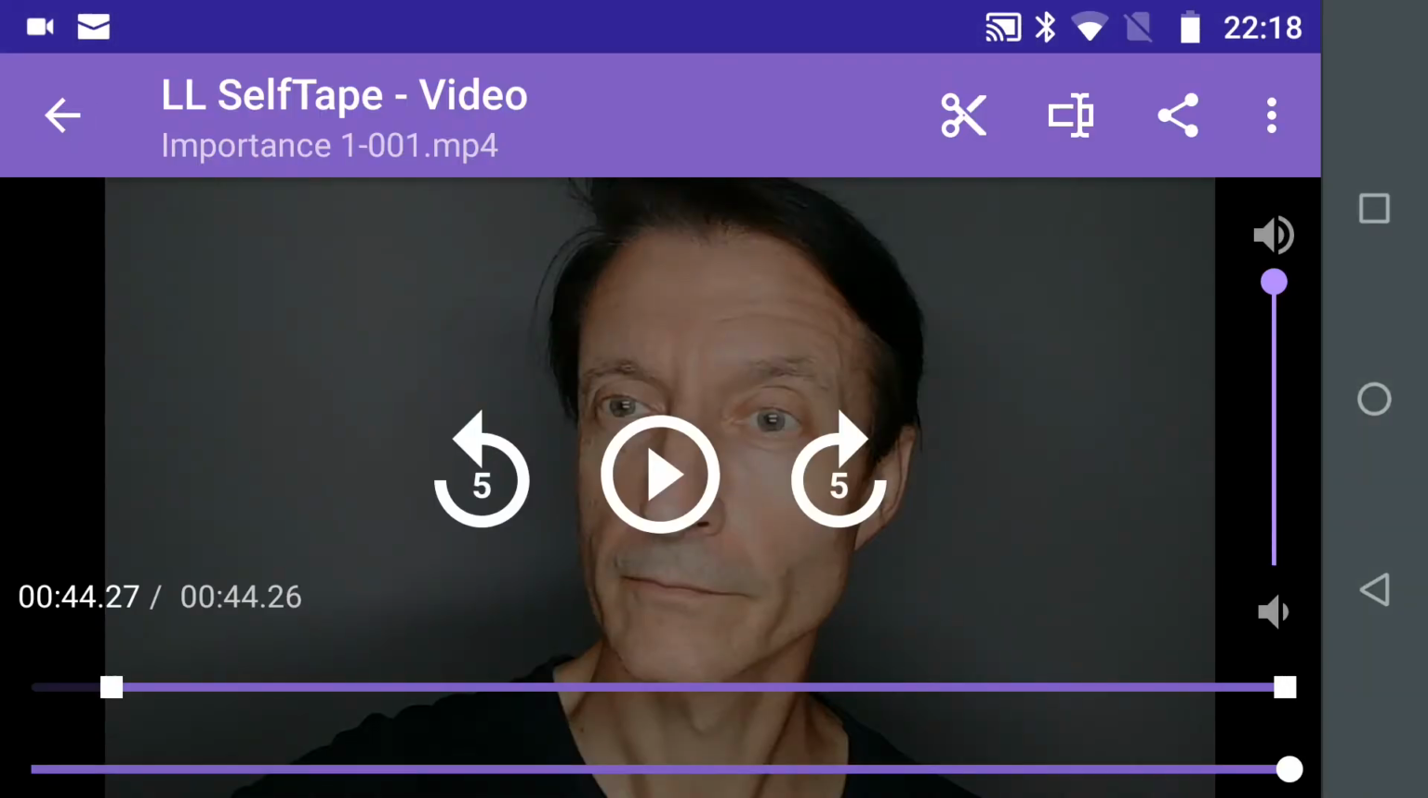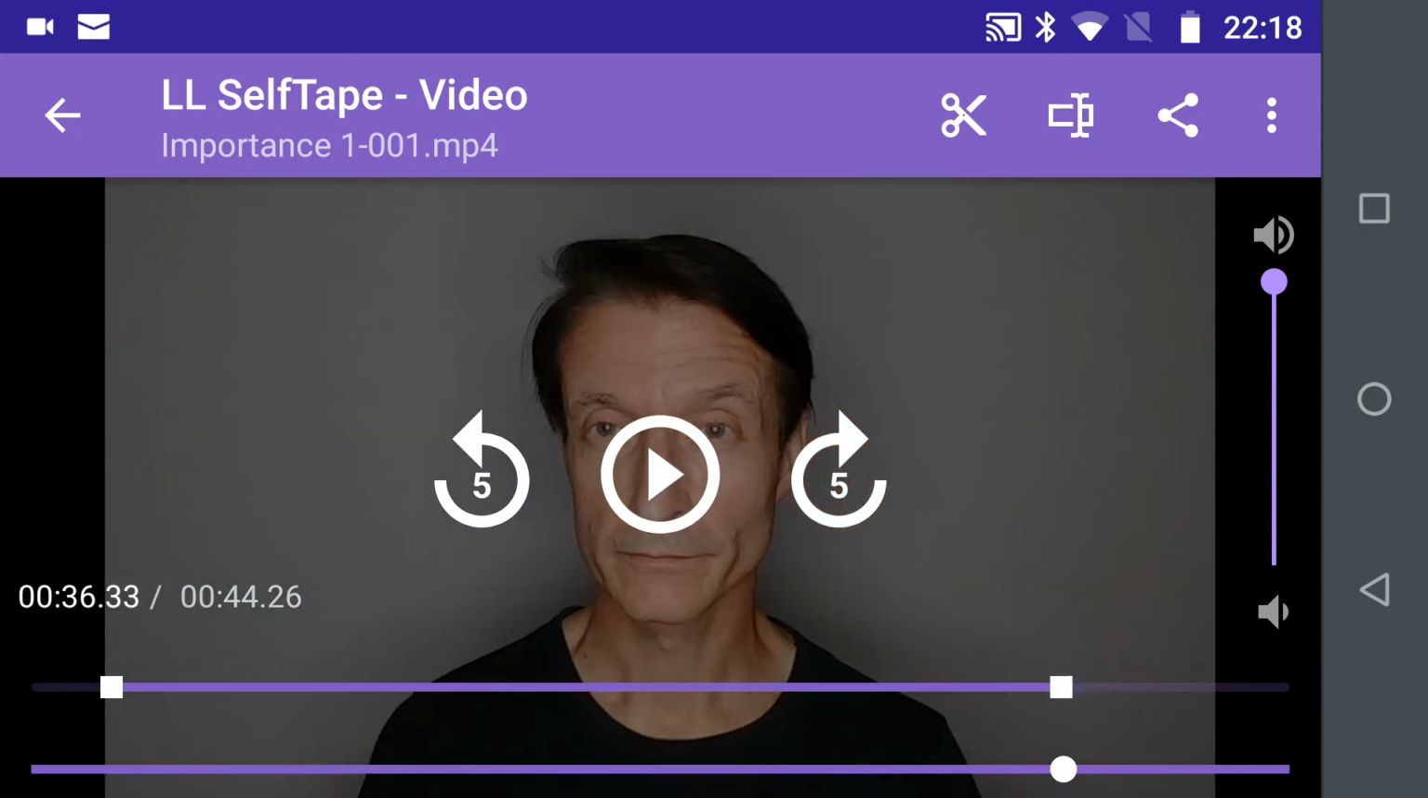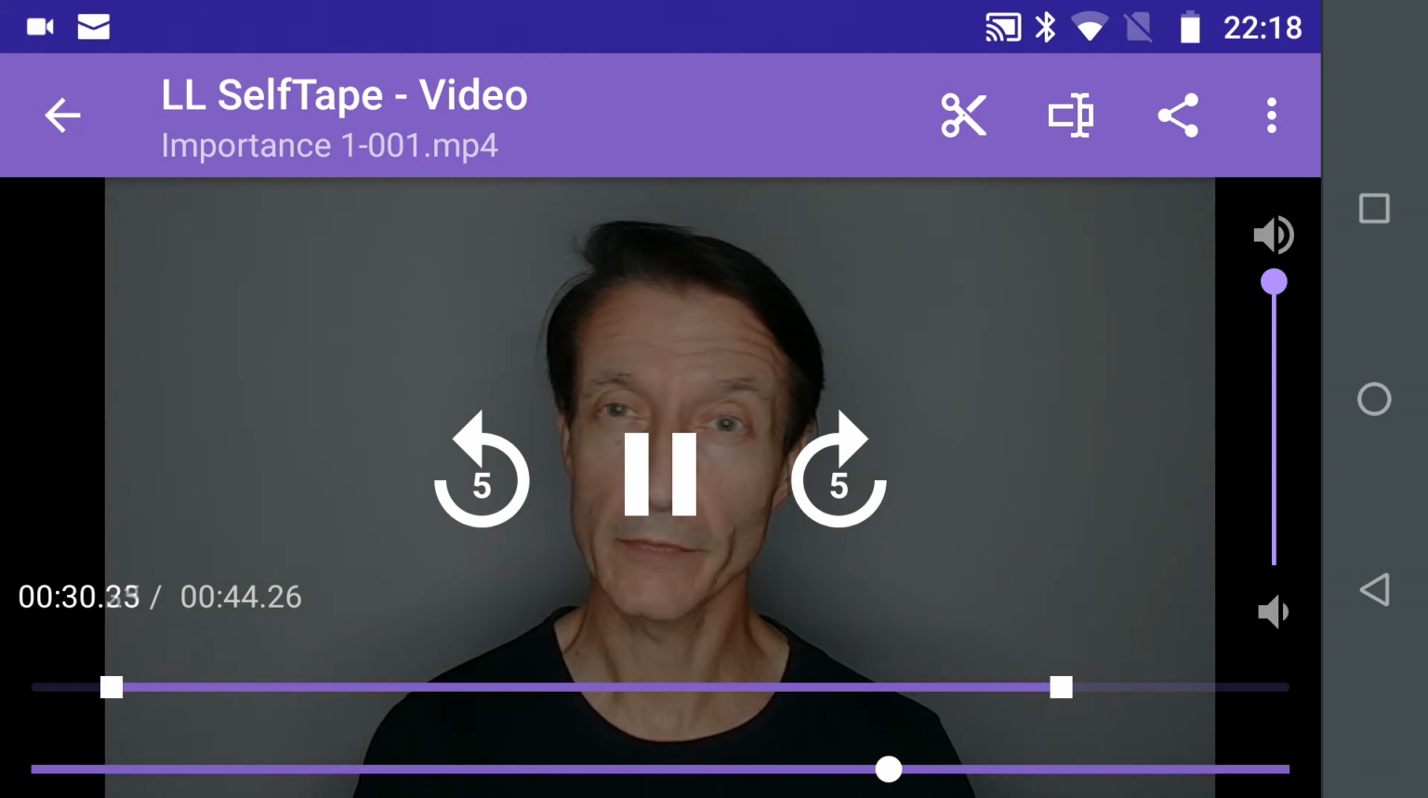We can do without the last couple of seconds, so we drag the right-hand square inwards to set a new endpoint.